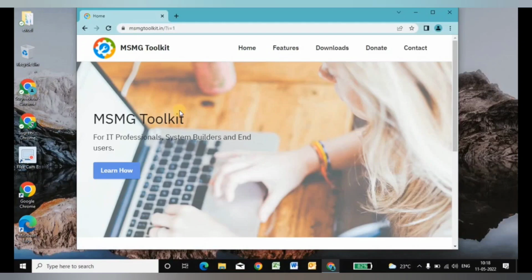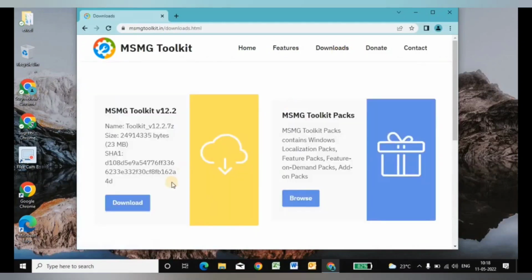Now you should type MSMG toolkit and go to downloads and click on download.